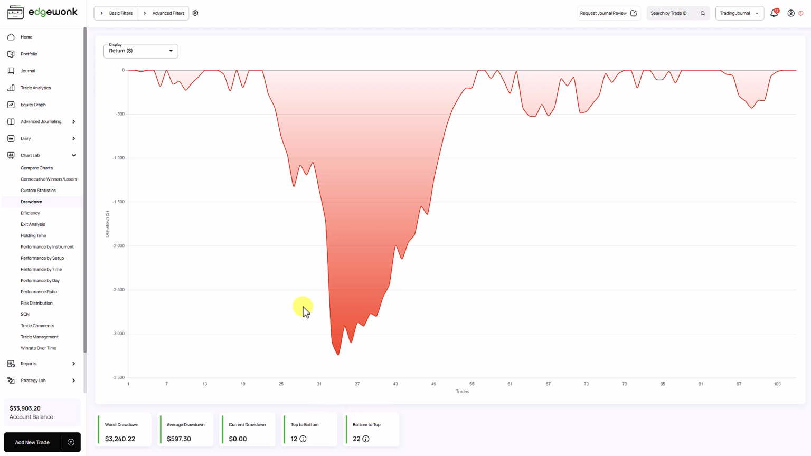Top to bottom means how long it took and how many trades there were to go from an account peak to the absolute lowest point, which is the worst drawdown. In this case, from here to the bottom, it took 12 trades to get there. And from bottom to top, so out of this drawdown back to account peak, it took us 22 trades. By hovering over this eye icon, you will also see the description of what is behind this tile.